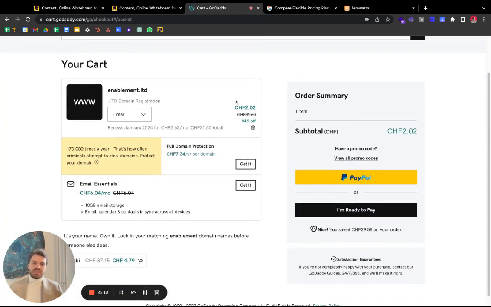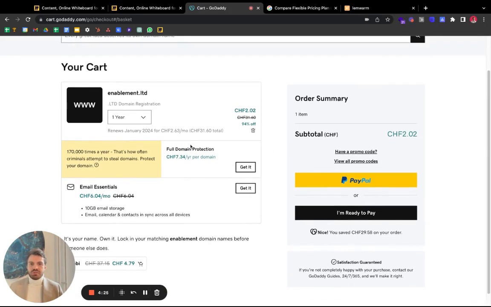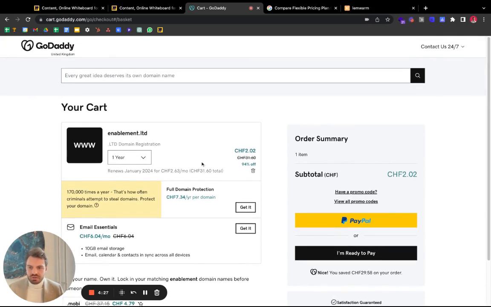Right, so then you basically can just purchase it right away, ready to pay. If you click that button, it will debit your credit card. Also, one note: you don't need full domain protection. You don't need email extensions. They're not worth getting. So I'm not going to get that because I have already plenty of burner domains. But just basically that's how it works.